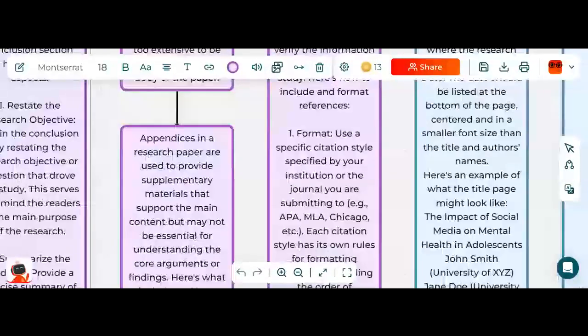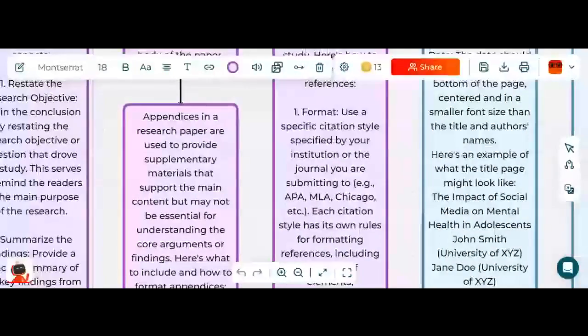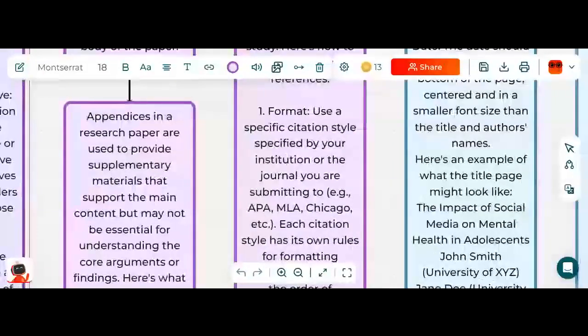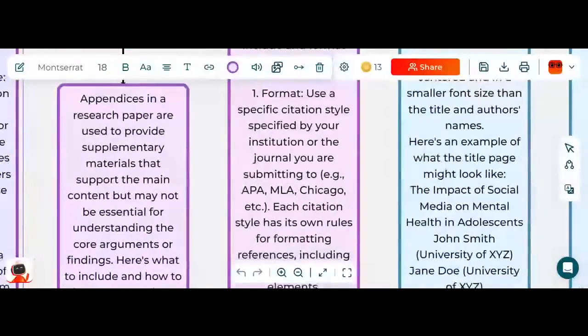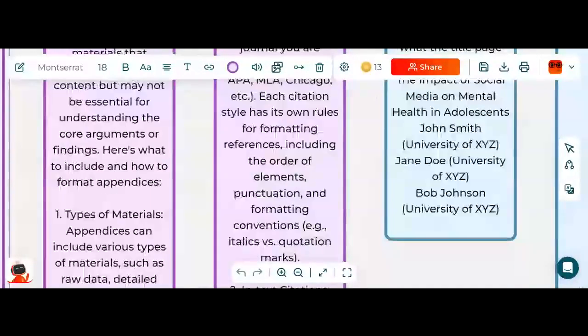Now, what is the formatting of references? This is the formatting. Every research scholar has a supervisor, and the supervisor is going to guide you with these kinds of things. What kind of tools are you going to use? These are the tools I'm talking about.